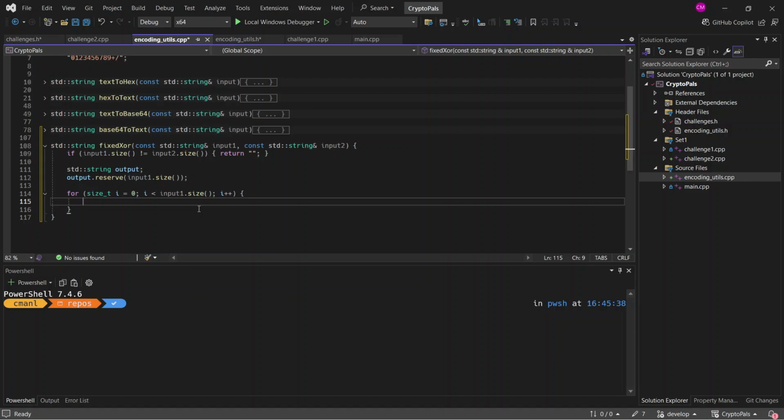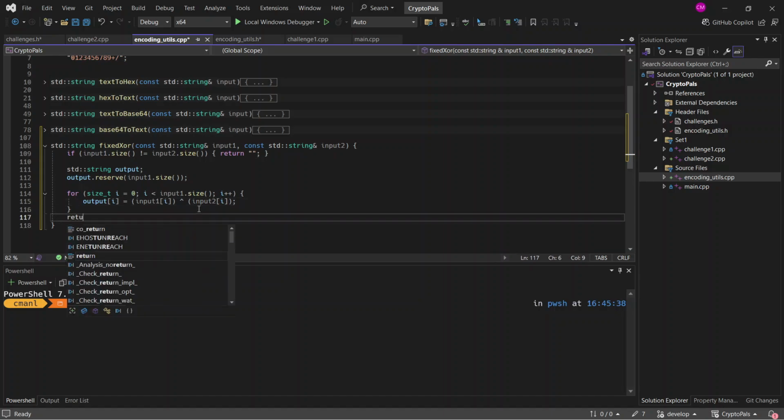Now all we have to do is this. Output of i is equal to, and then what we can do is we can grab input1 of i, and using the caret, that's the XOR operator in C++, we can do input2 of i. And that's all that there is to it. Return output.